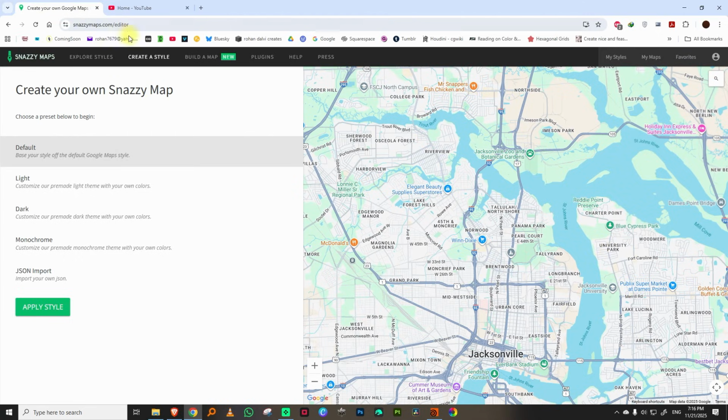So I found this website called snazzymaps.com. Okay, and Snazzy Maps, it's free. You just have to register. It allows you to customize your Google Maps and then download it. So that's what we're going to do.